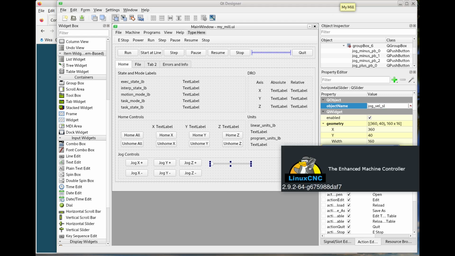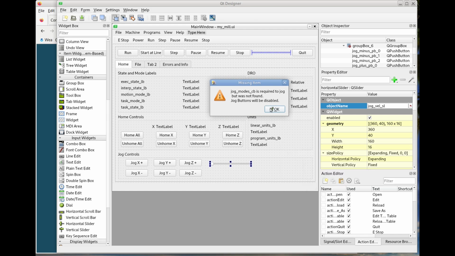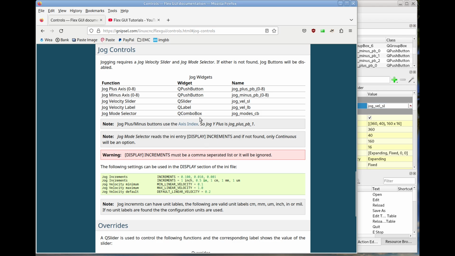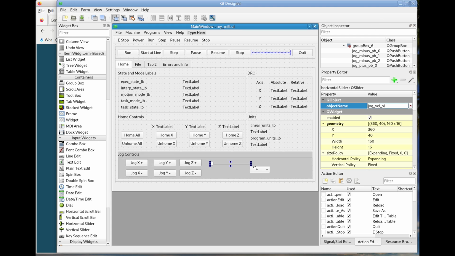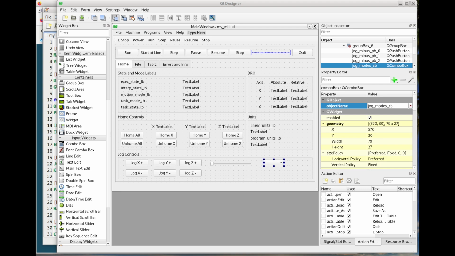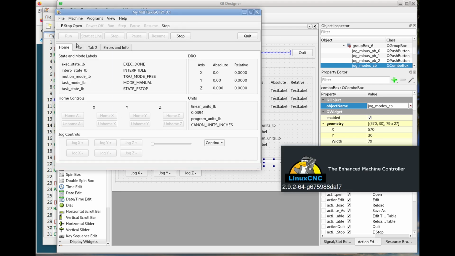And we're still missing the jog modes combo box. So we'll look at that. That's a combo box called jog modes, CB. And drag a combo box in there. Change the name. Save it. Alright, let's try that again.